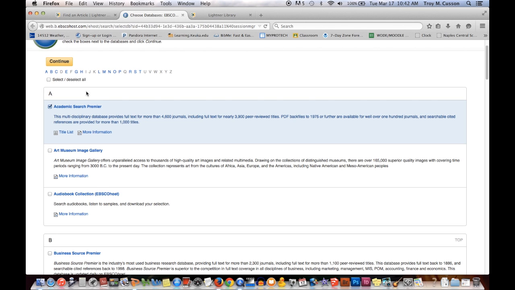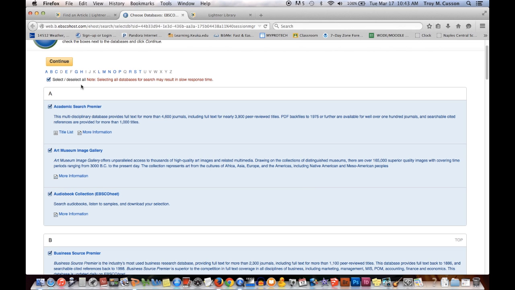Sometimes I just like to select all. Check this box, and it says, selecting all databases may result in a slow response time. With the fast internet connections these days, I have not found that to be the case, and I really like to maximize my search. Now I'm going to click on the Continue button.